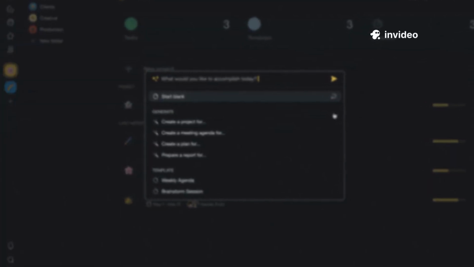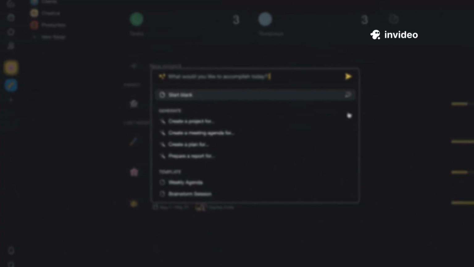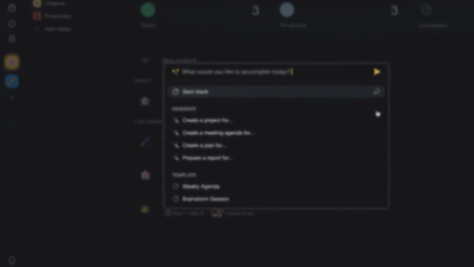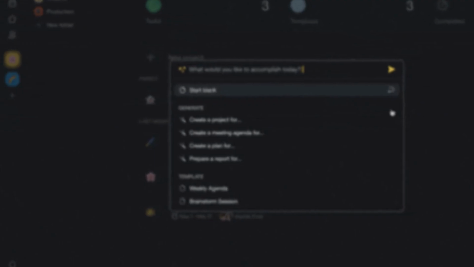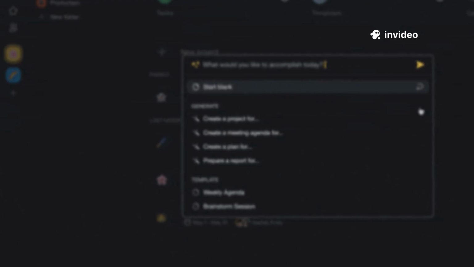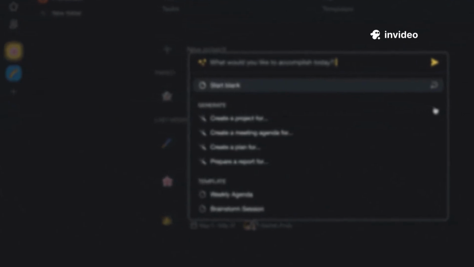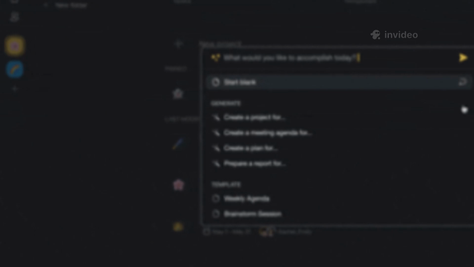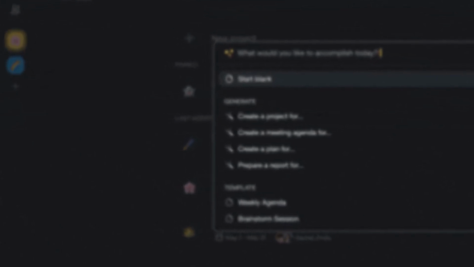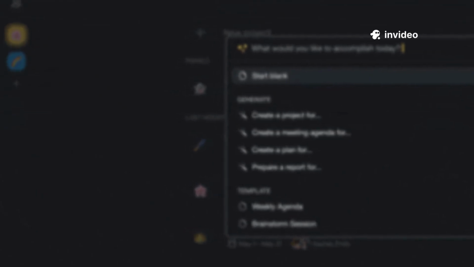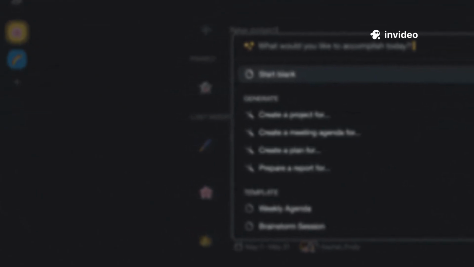Taskade is an all-in-one productivity tool that merges project management with powerful AI. It's designed to streamline your workflow, enhance collaboration, and boost your overall productivity. In today's fast-paced world, juggling multiple tasks and projects can be overwhelming. Taskade offers a centralized platform to manage everything from simple to-do lists to complex project workflows. Imagine having a single workspace where you can brainstorm ideas, assign tasks, track progress, and communicate with your team all in one place. That's the power of Taskade.